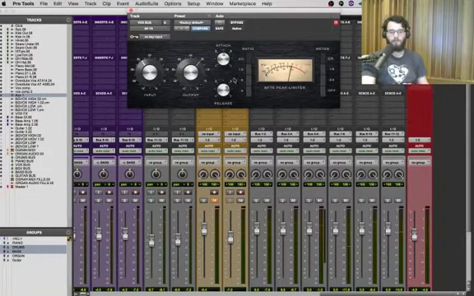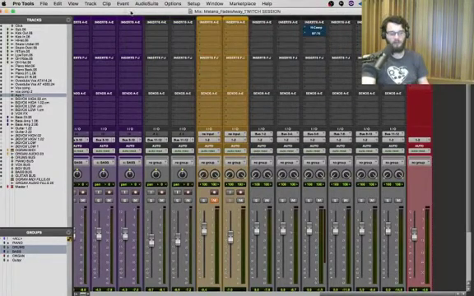All right. So that's how that one sounds. I think it sounds actually pretty good at a reasonable setting like how we started before, with the 4 ratio and low input. So let's bypass this one and we'll move on to our next one, which is our VCA.